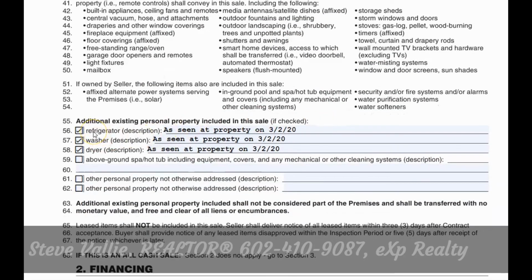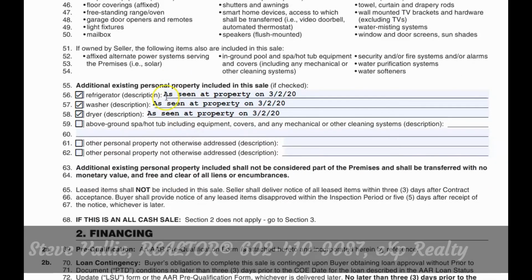Refrigerator is not a fixture. Stove would be a fixture, but a refrigerator is not. Washer and dryer are not fixtures. Oftentimes they do offer them with the property. So if they did offer them with the property, we'd check this box for refrigerator as seen with the property on 3/2/20. So we'd put the date that you saw the property, and then washer and dryer if they have them. And they'll typically put that in the MLS when they're offering those things as well.